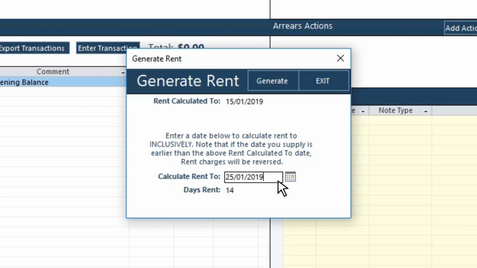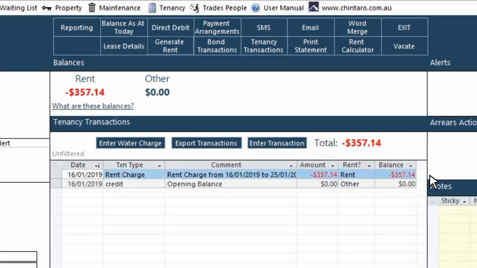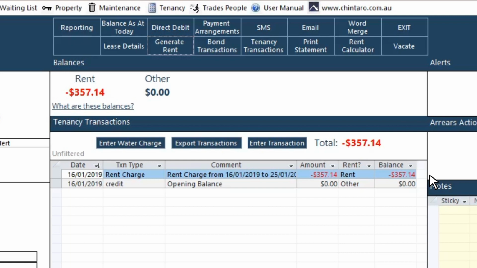Once we change this date and press Tab on our keyboard, the system will update the days of rent that will be charged to 10 days. When we click Generate, we can see that Chintaro has calculated a rent charge for 10 days, and the rent is $357.14. We see the total in the middle and the balance at the top of the screen.